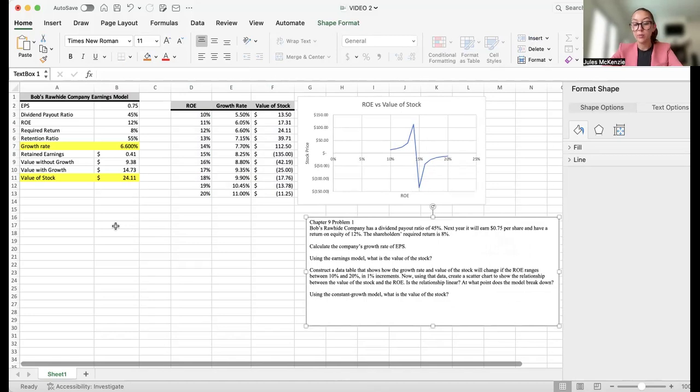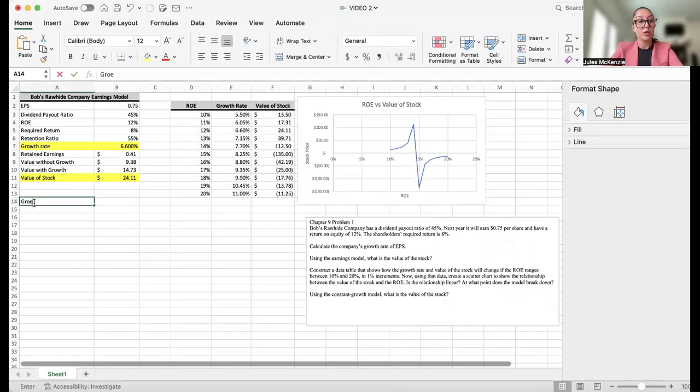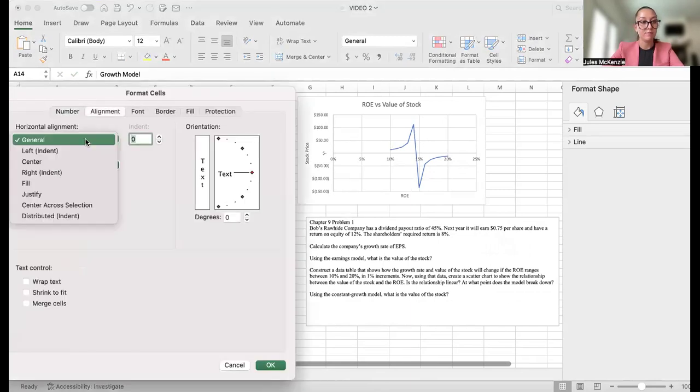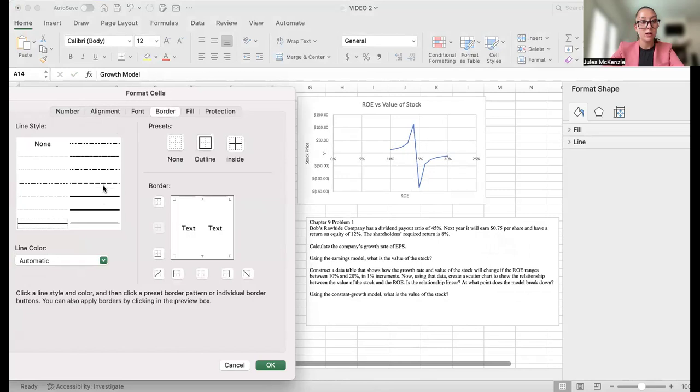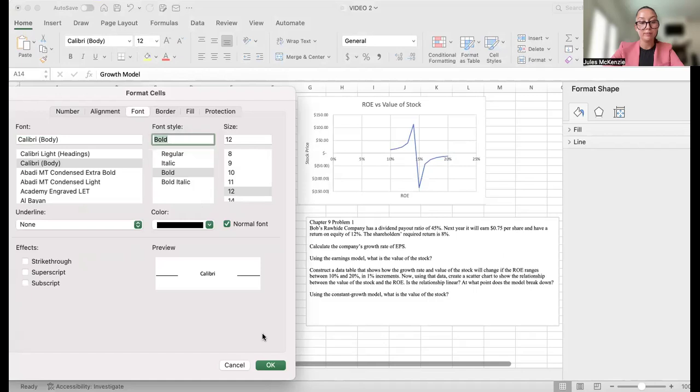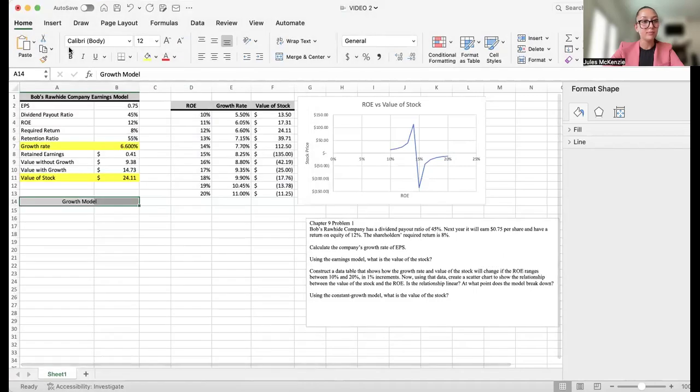All right, finally, we're going to go to the final part of this problem, which is using the constant growth model. What is the value of the stock? So I'm going to label this the growth model. And here we go again. I am going to center it across the selection. I'm going to use the border and I'm going to fill this so it looks better. I am also going to bold. There we go.